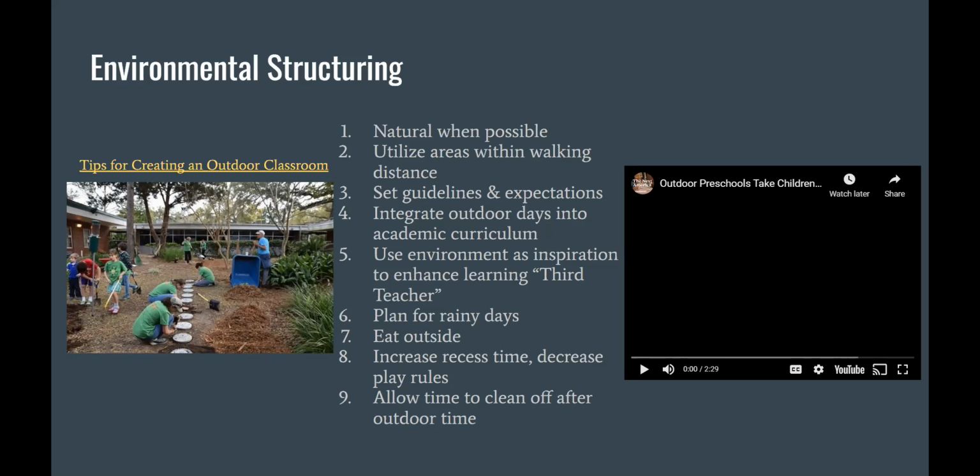For integrating outdoor days into academic curriculum, I touched on that a little bit. Just taking traditional academic lesson opportunities and doing them outdoors for a little while. It just allows for more whole body learning. And I challenge you to find ways to make that creative for your class.